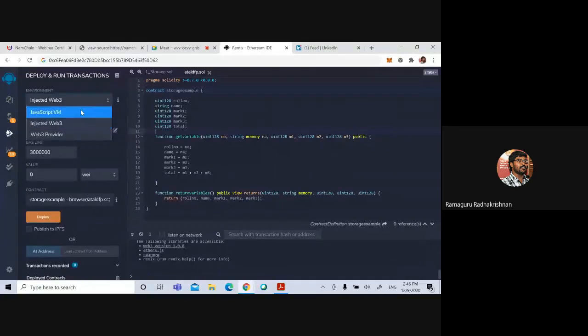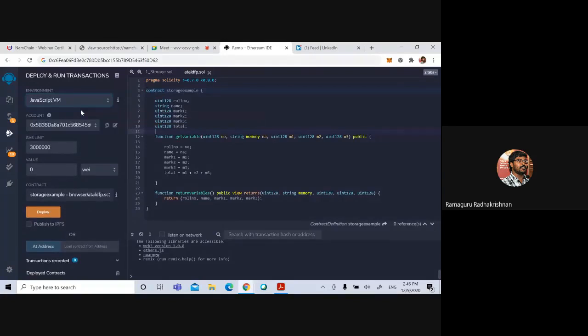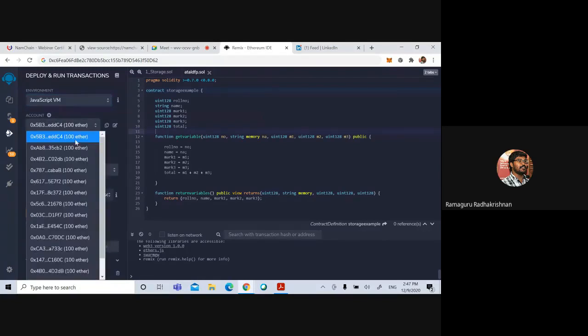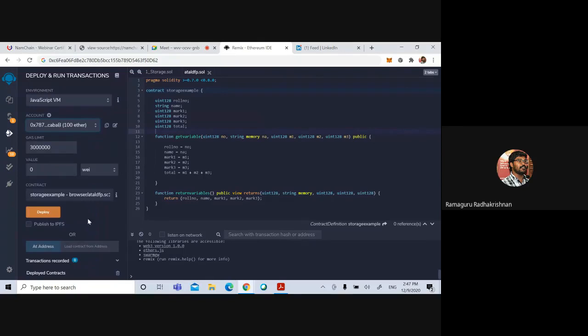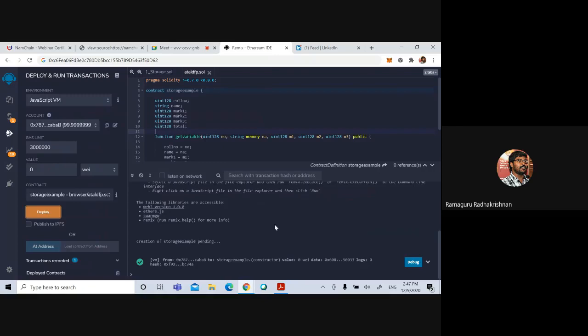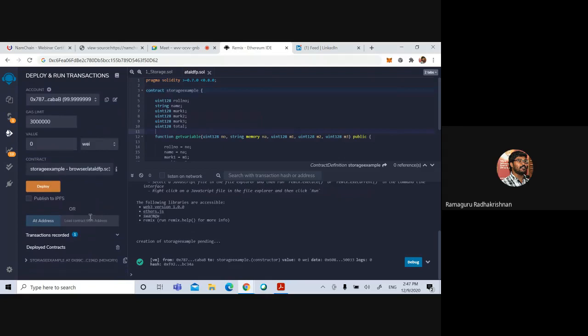But if I want to quickly check whether it is working, without wasting any transaction fee or network delay, I can select JavaScript VM, which will run within my browser itself. And here you see you have 100 ethers and so many accounts. You can select any account and do the transaction. So now I have selected one account, and I'm just going to click deploy. And you see here, this is the console, the bottom area. And once I deployed, you can see here.